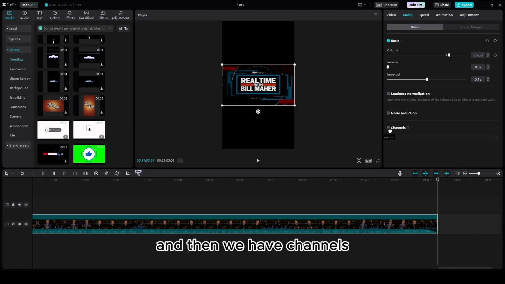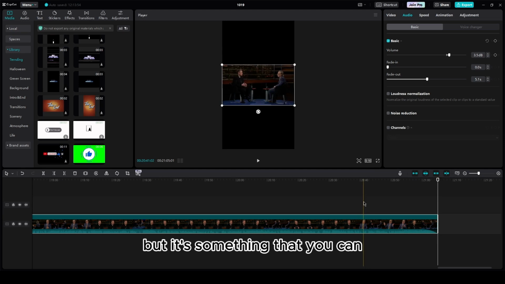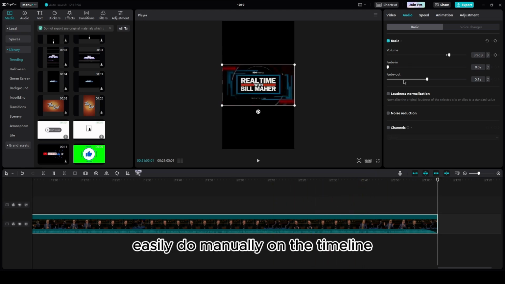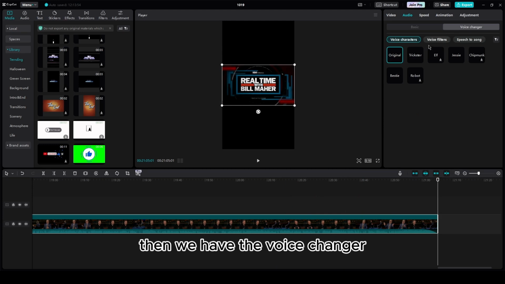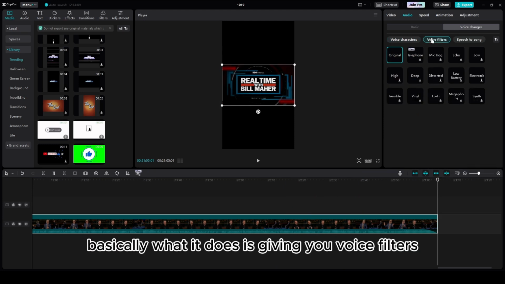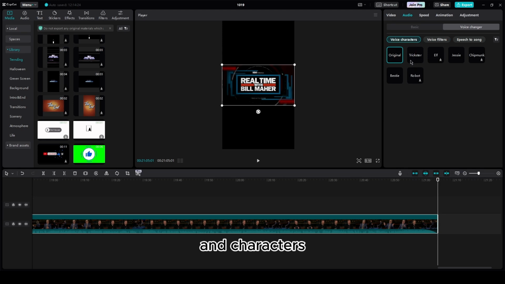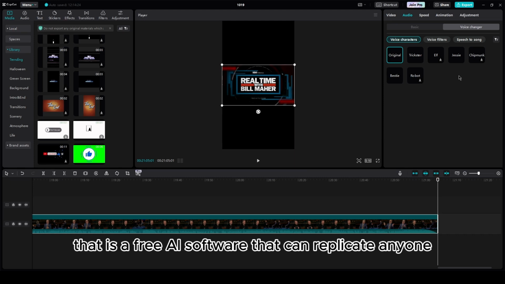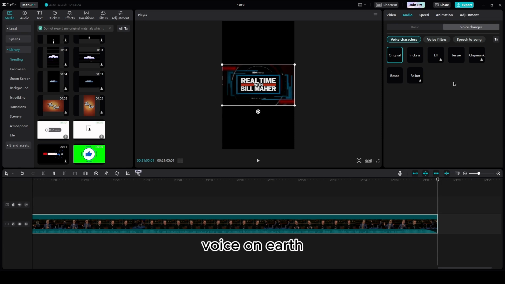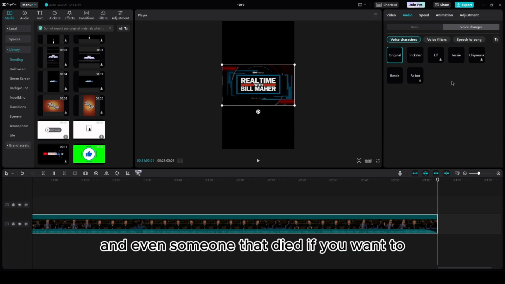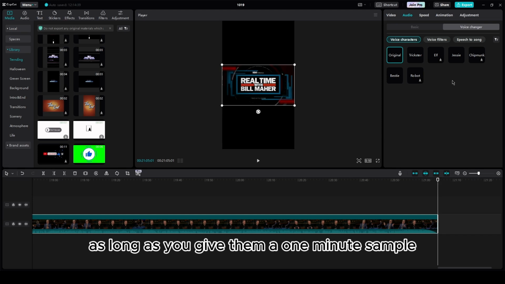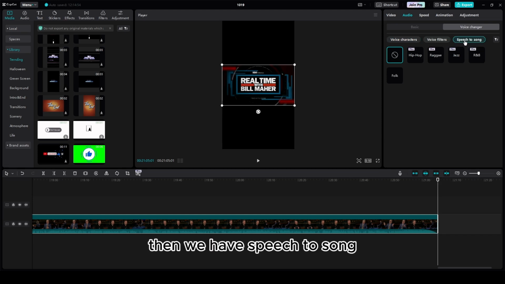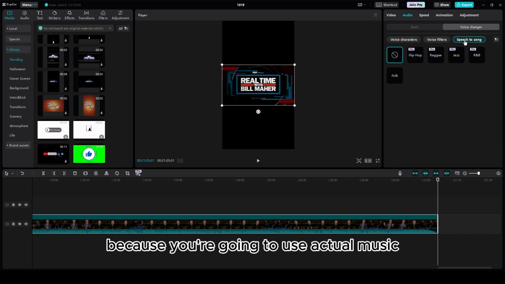And then we have channels. It basically transports your audio into different channels, but it's something that you can easily do manually on the timeline. Then we have the voice changer. Basically what it does is giving you voice filters and characters. This feature is almost completely useless, since you can use 11 Labs, that is a free AI software that can replicate anyone's voice on Earth, and even someone that died if you want to, as long as you give them a 1-minute sample.